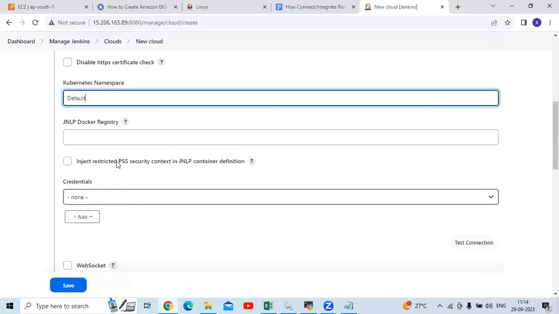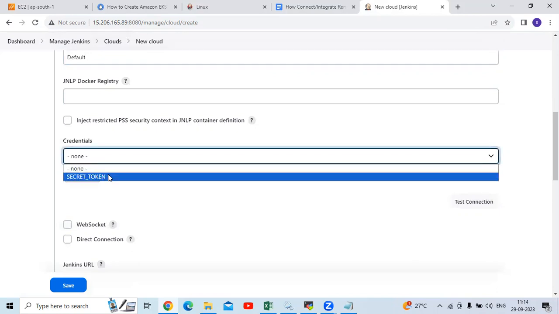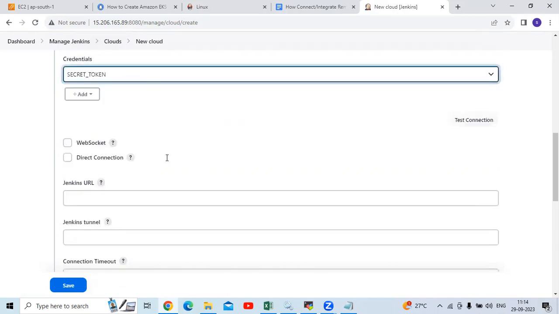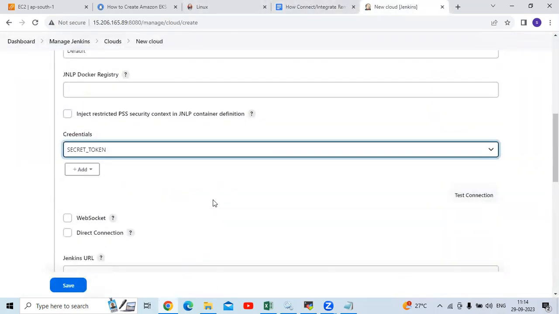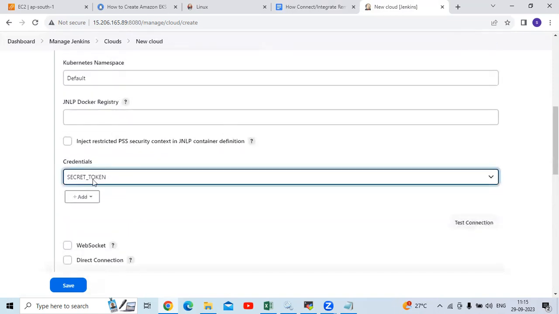After that, it will ask for credentials. In our previous session, we added credentials for the secret token. So I'm going to add this secret token here. Now keep everything else as it is, then click here, as you can see. After adding our credential, you can see the test connection. So let's test our connection first.